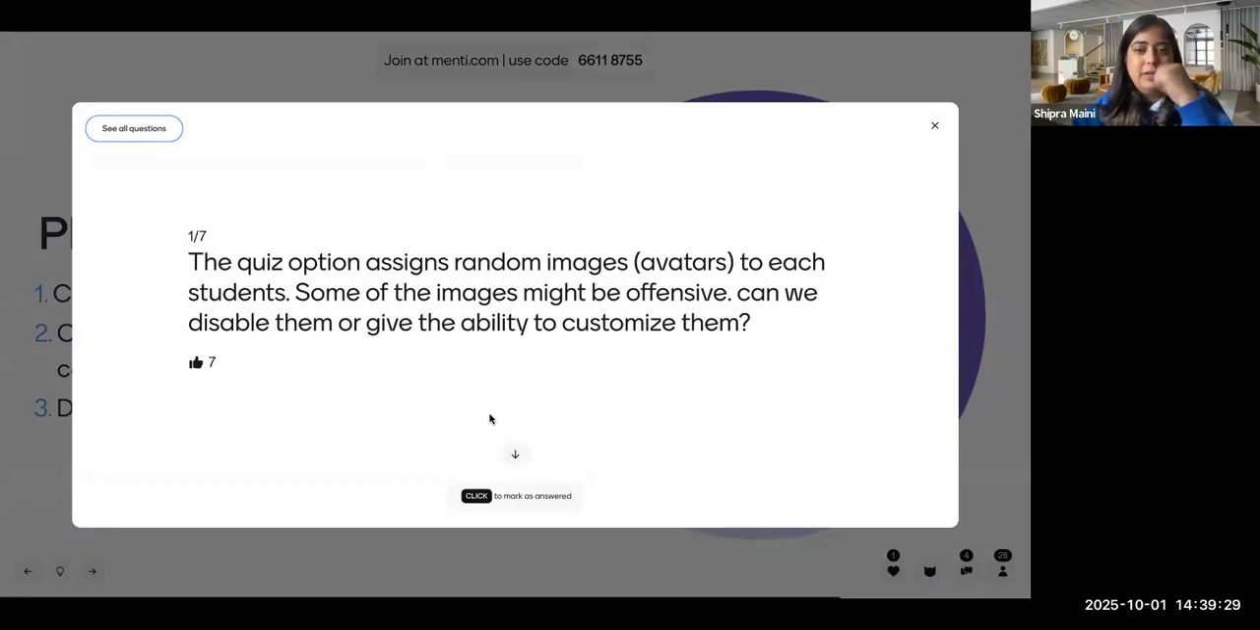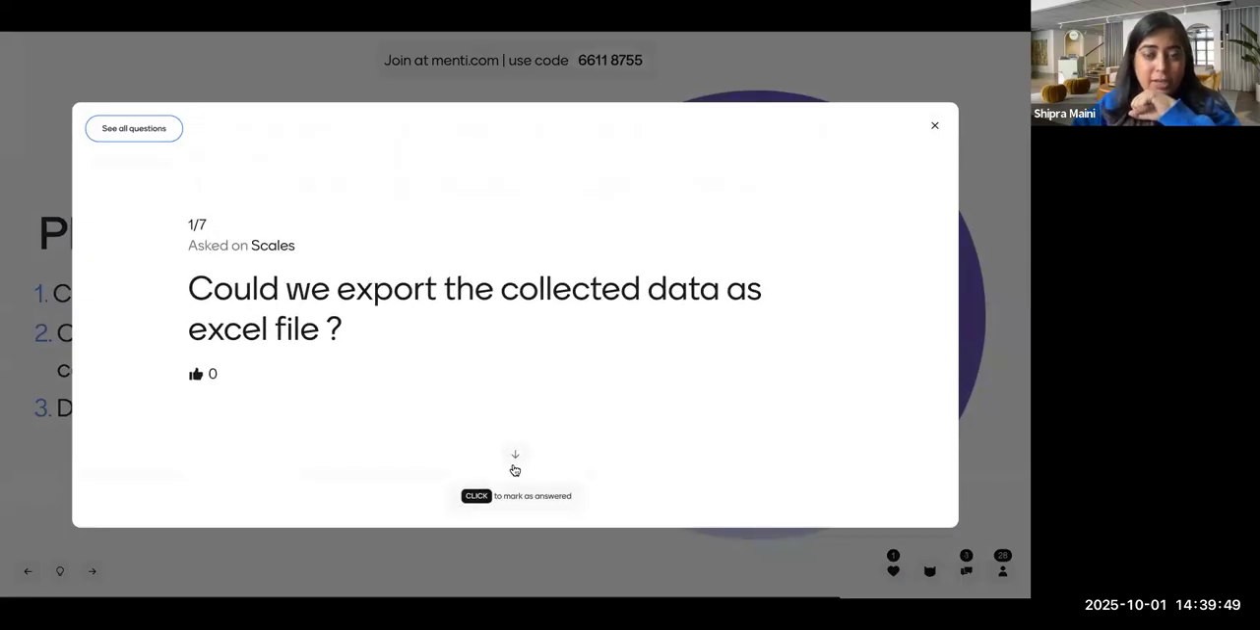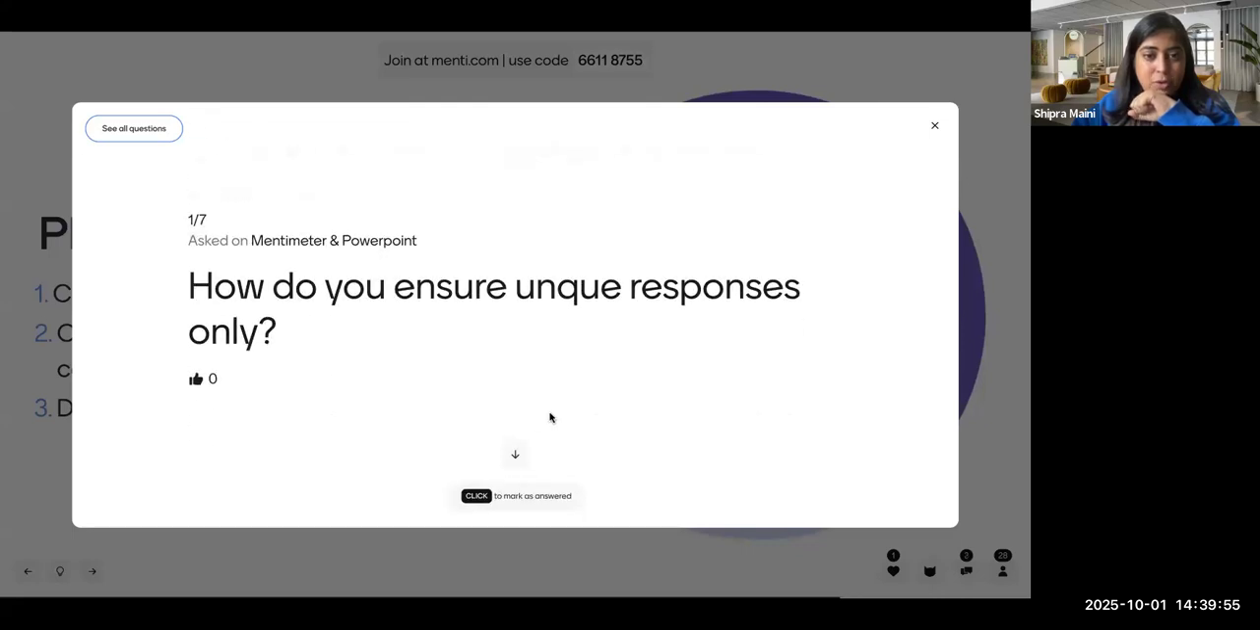No, actually, the avatars are random, but they can choose their own name. The system gives them an automatic, random name, but they can change the name. But I'm not sure. No, the avatar cannot be changed. I'll mark it as answered here. Could we export? Yeah, I'm going to quickly show you how to do that in a little while.